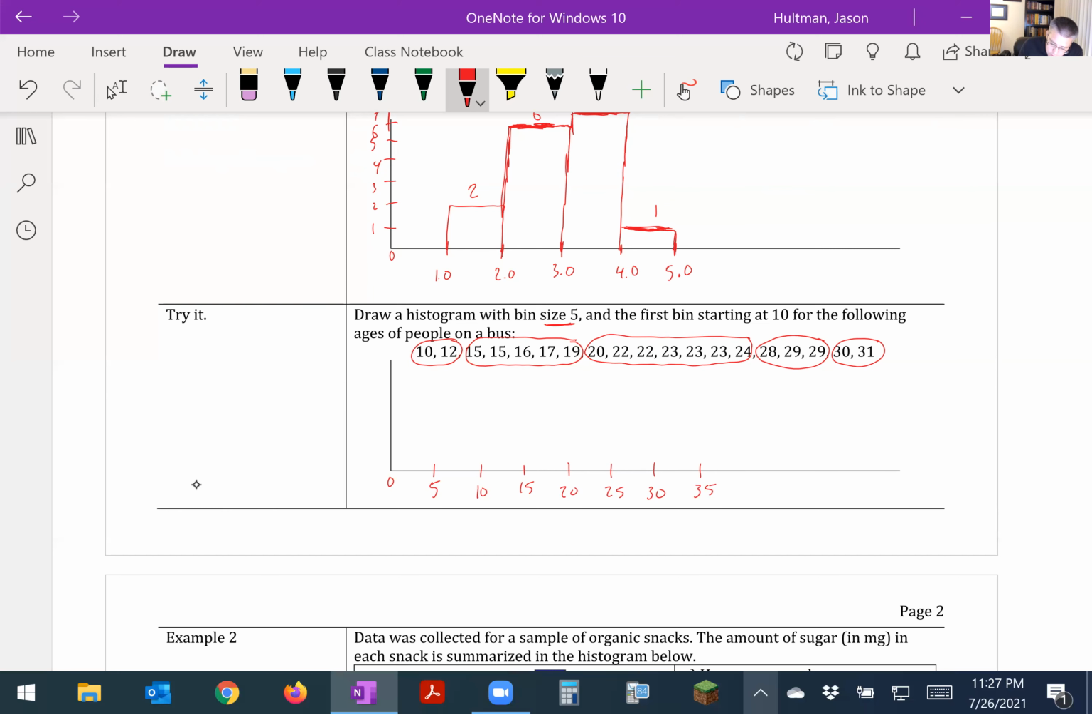Okay, so what are the frequencies here? Well, there's 2 items between 10 and 15. There's 1, 2, 3, 4, 5 items between 15 and 20. There's 1, 2, 3, 4, 5, 6, 7 items between 20 and 25. There's 3 items between 25 and 30, and there's 2 items between 30 and 35. So there's nothing between 0 and 5, and there's nothing between 5 and 10.